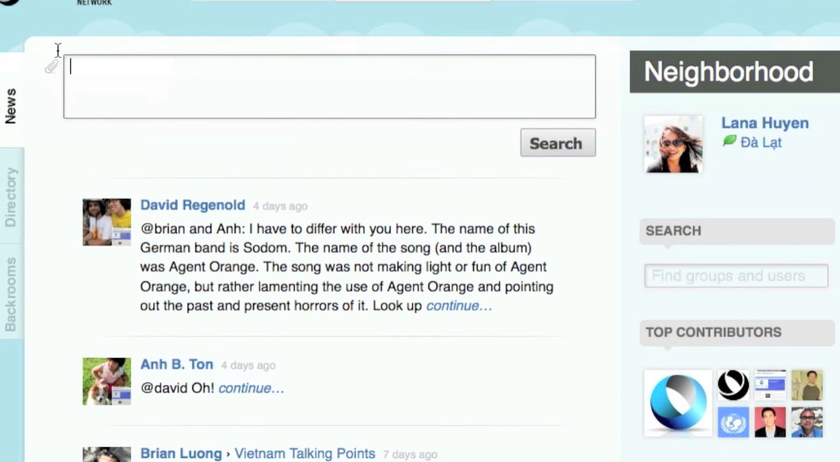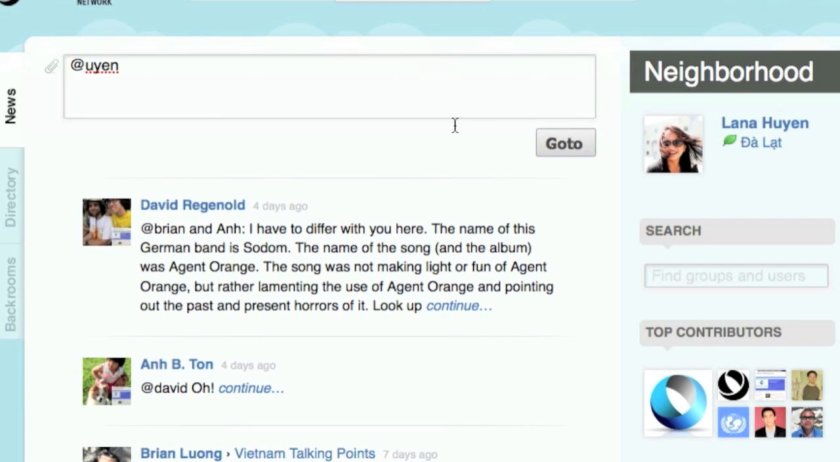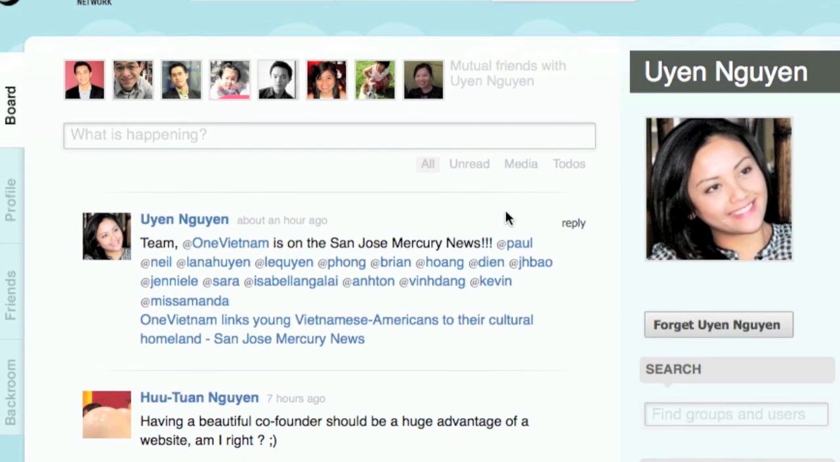The next one, if you press tab one more time, is the jump to. For here, you can jump to any page by typing @ followed by the profile which you wish to jump to. Press go to and it will take you directly to that page.